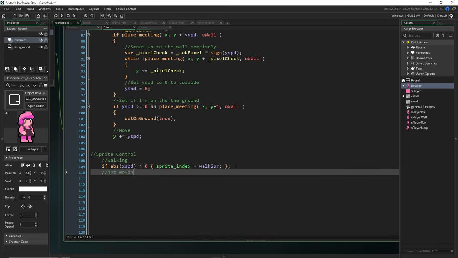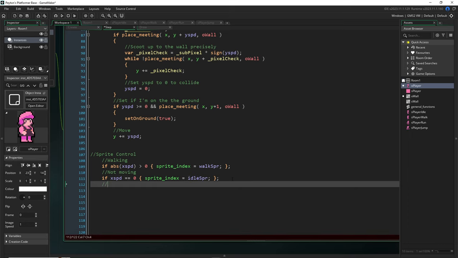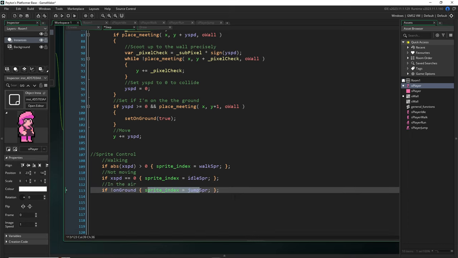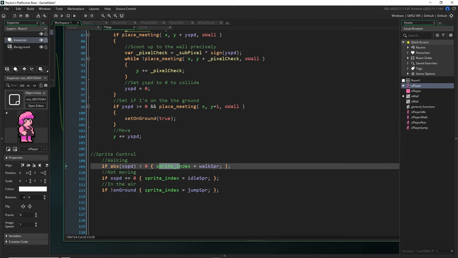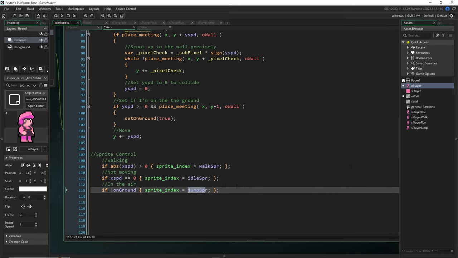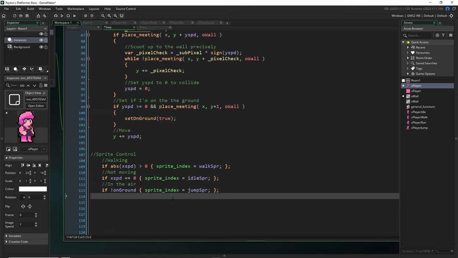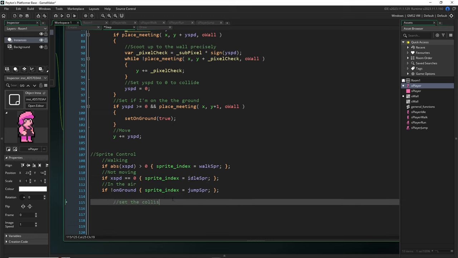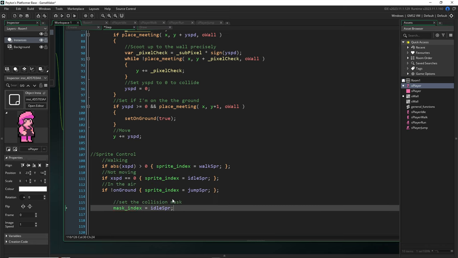Then I can add not moving. So if my X speed is equal to zero, then we can set our sprite index to be our idle sprite. And then we can say in the air. If we're not on the ground, then we should be doing the jumping sprite, right? And that's our image control. But every time we swap our sprite, we're also swapping to the collision mask of that matching sprite, right? Remember, our walking sprite and our jumping sprite and our running sprite were all pretty messed up. The only one that we actually fine-tuned was our idle sprite. So lastly, we can set the collision mask by saying our mask index should equal our idle sprite.